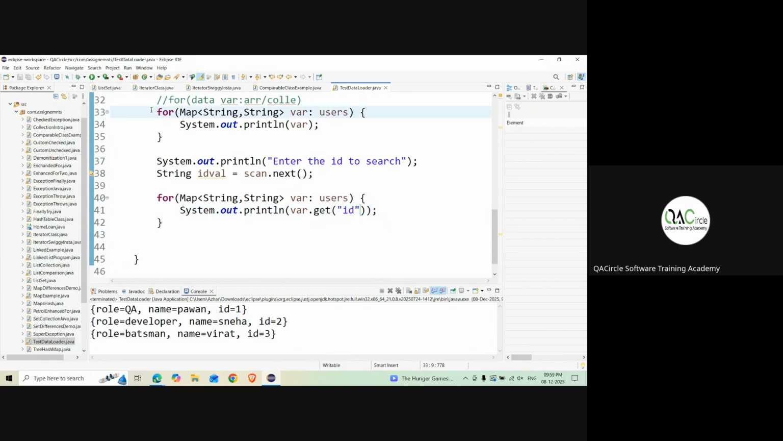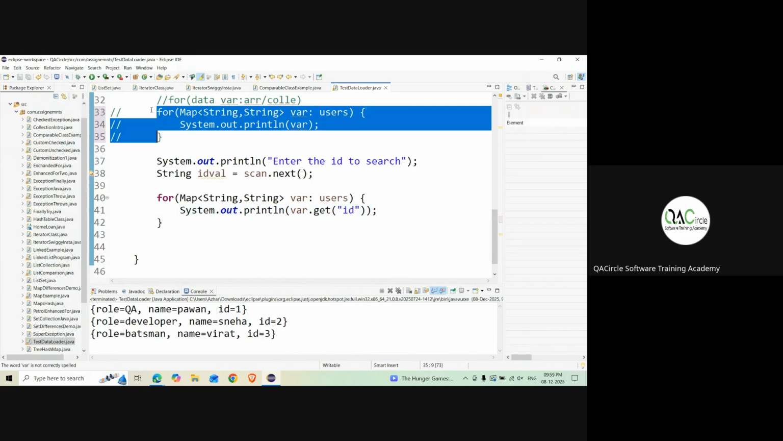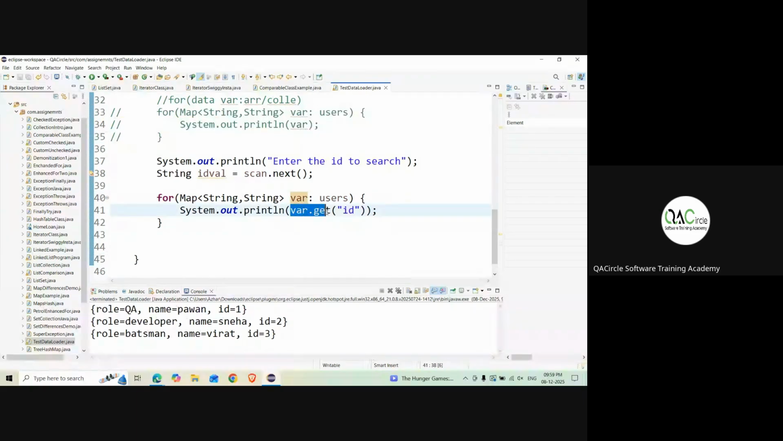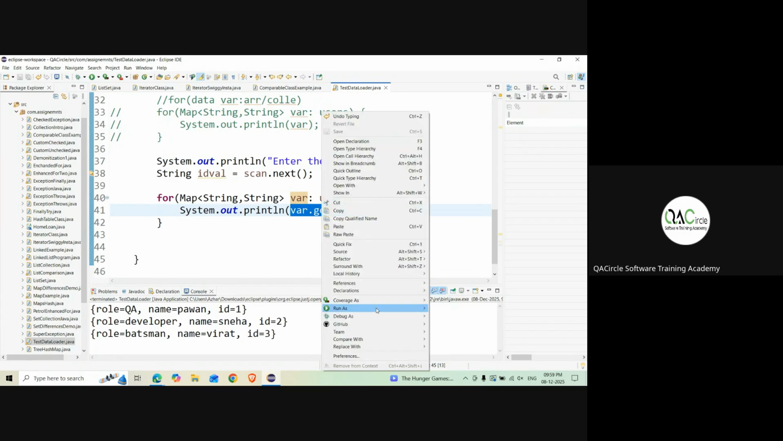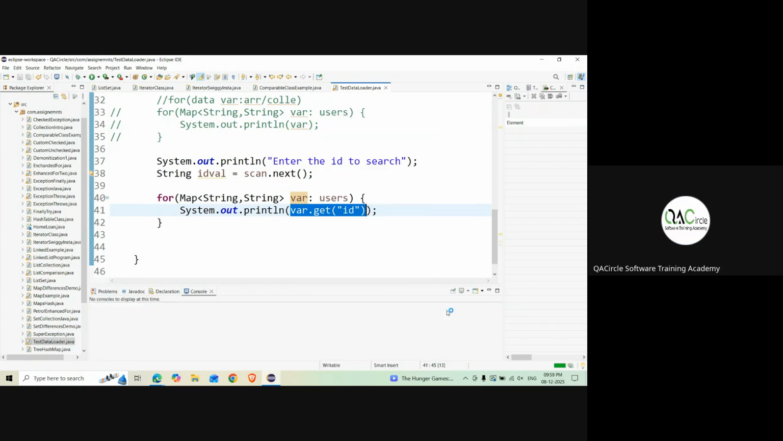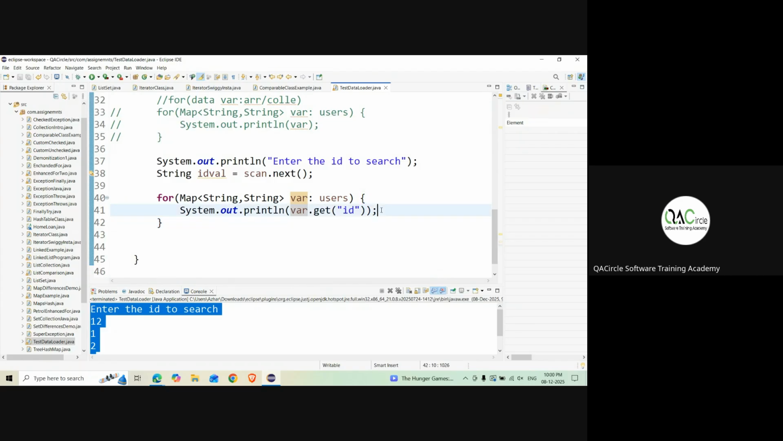Okay, let me comment this. You remember this one, guys? When we are doing maps. Yes, sir. Okay. Enter the ID to search. I'm just writing some value. See, it got 1, 2, 3. This is what we are printing. Now, this is exactly the same. If we get an ID called 1, will we not get the value of the name, whatever the user? Yes, sir. Okay.